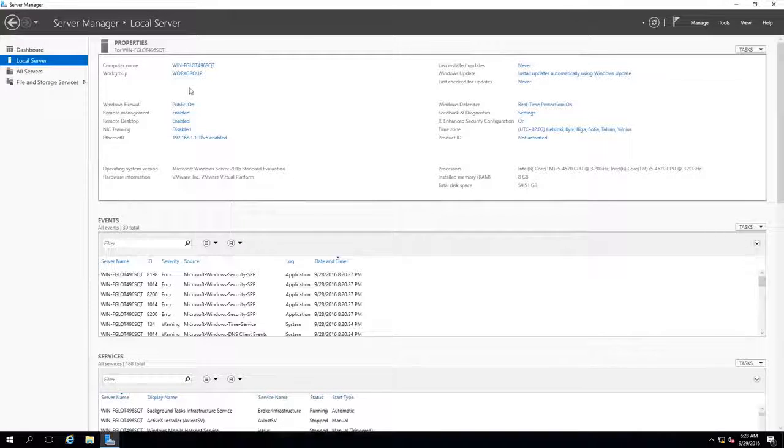So this is how you do the basic configuration, the initial configuration of a Windows Server. At least these are the steps that I do. The only thing that is left for me to do is just restart the server so it can pick up the new name, and let's do this and end the video.